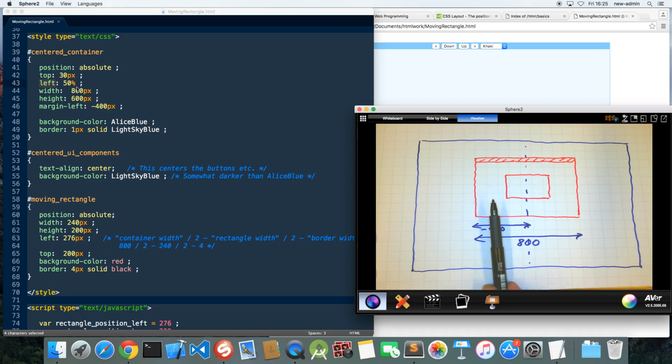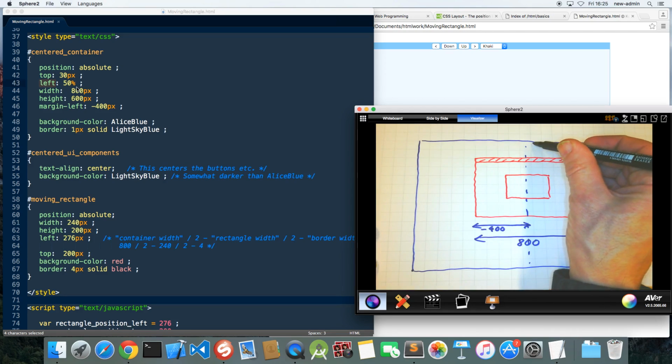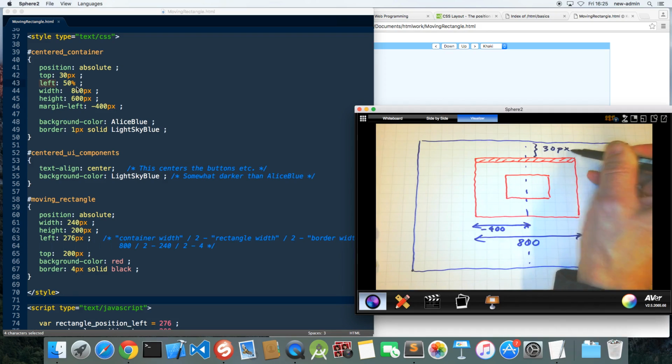So this area has also the height of 600 pixels, but that doesn't really affect anything here. And the top property is 30 pixels, so it is this. Like this.